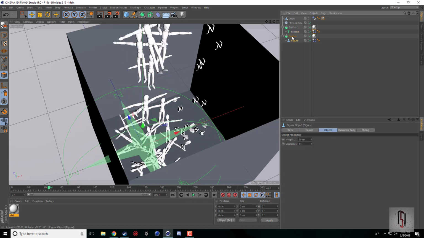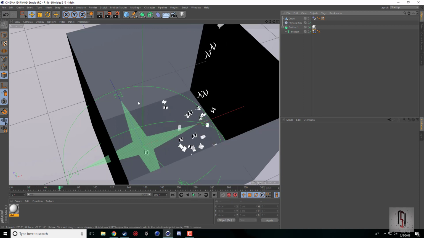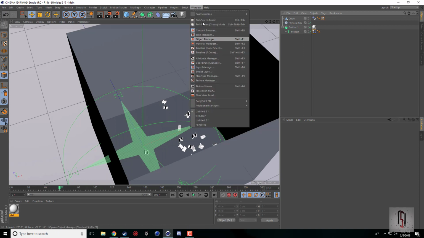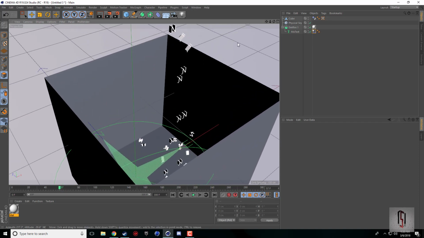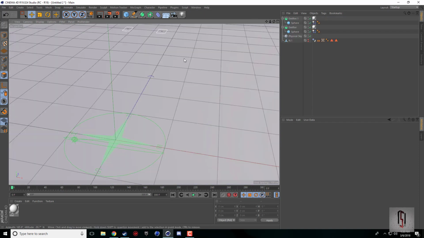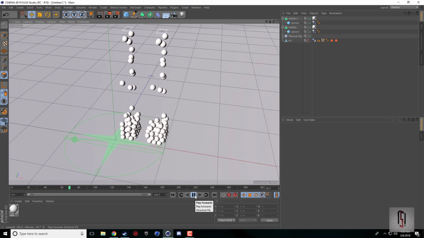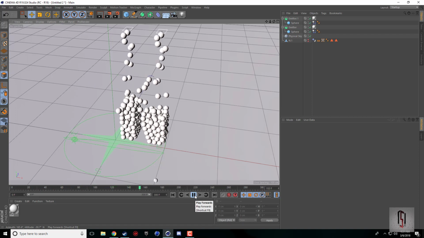So this is a cool little thing that you can do. You can throw whatever you want in it. If you have entire objects you've made, you can throw them in here. But simple as it is, that's just how we had our original scene of the spheres filling up the N. And that's pretty much going to be it.